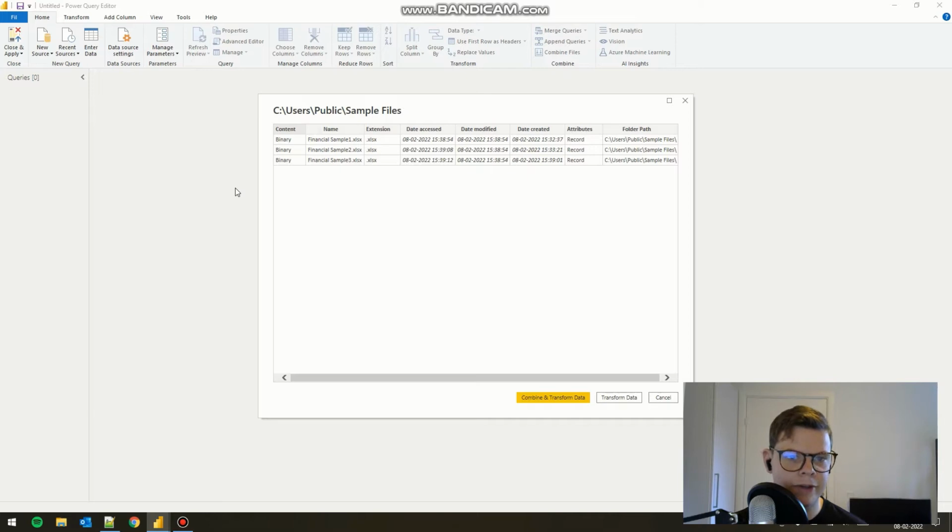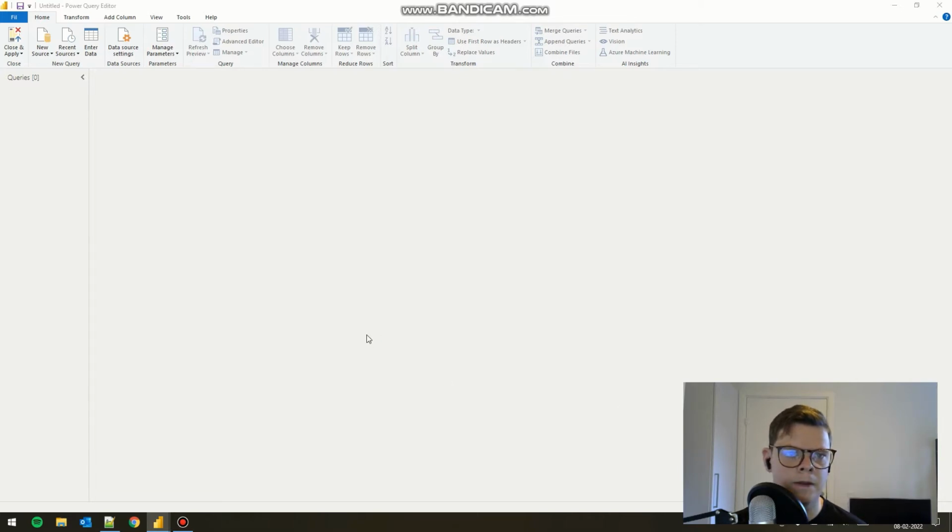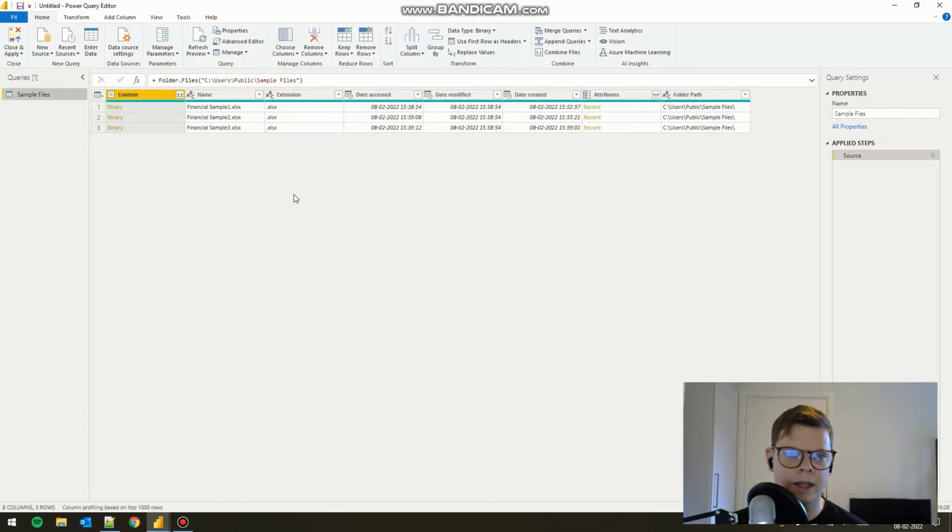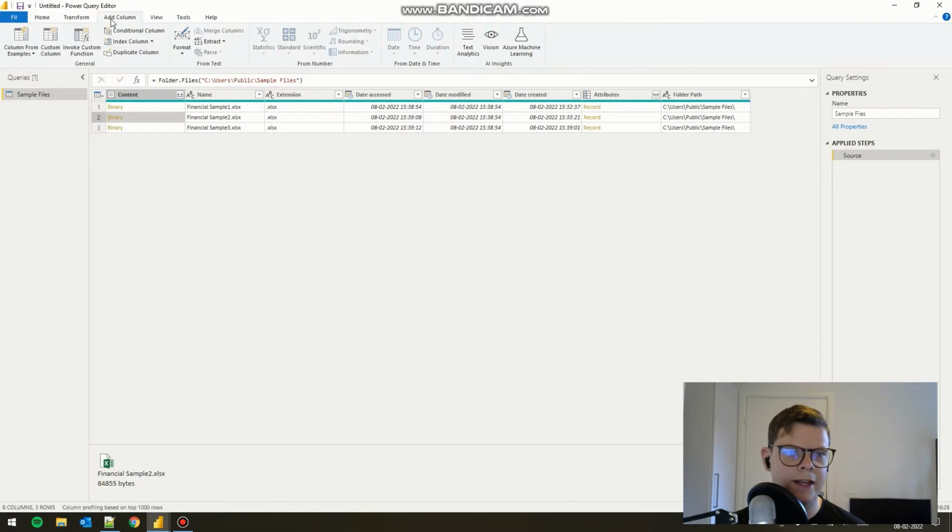And now we get a preview of the folder. And everything's fine here. We can see the name of the Excel files, and we press Transform Data. And now you can see the same view. And in this case, we need this content. And to extract that, we need to add a custom column.